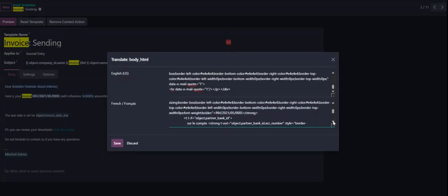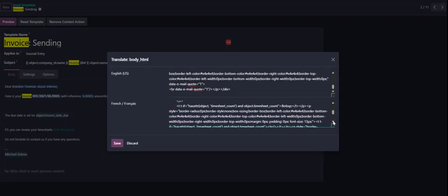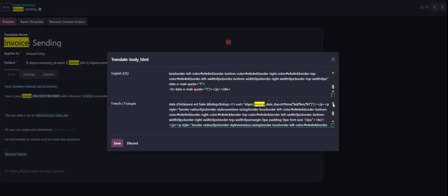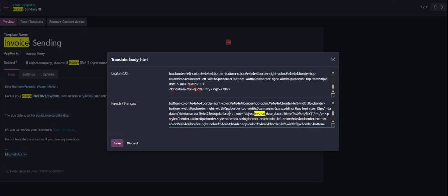If I go to the French translation here, I can see that I have my code in the French translation, which allows me to set this specific French date format, which is here, and we can see that this is the DD/MM/YYYY format. Okay, perfect.